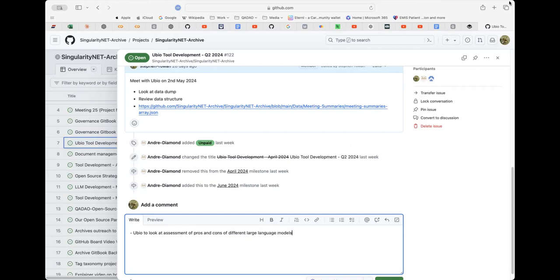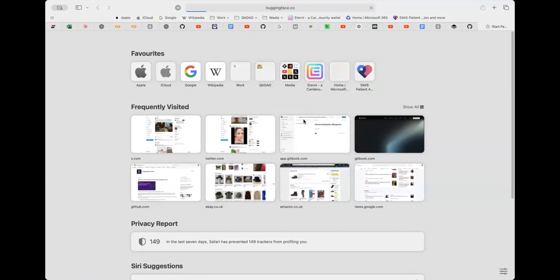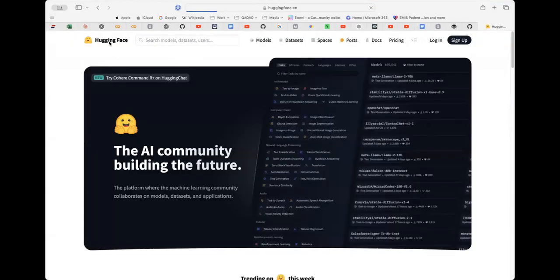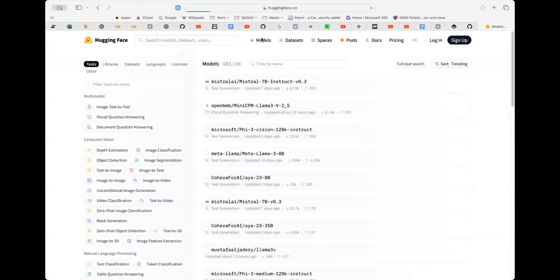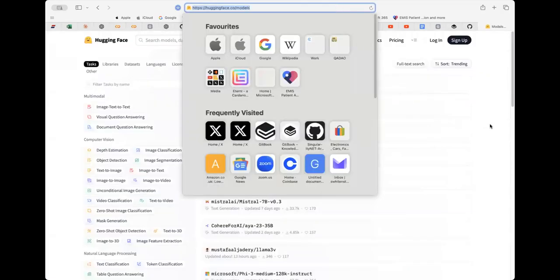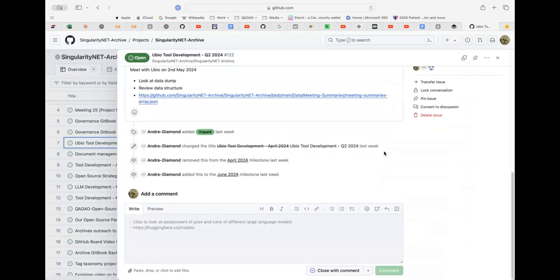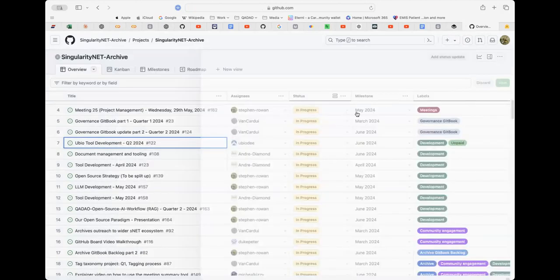And just for reference, people, what we're talking about here, we'd probably be looking at something like Hugging Face, which I'll just bring up here, which is a repository for different large language models. So you have models here, but models can be found elsewhere. And what Ubio is going to do is go and look through these different models to see how they can complement the work. I'll create a link there to Hugging Face in the issue as well, so that we can use that for future reference. Some models are larger than others, and there are different pros and cons. So that's what Ubio is going to look at. Okay, I'll just put a comment on there.